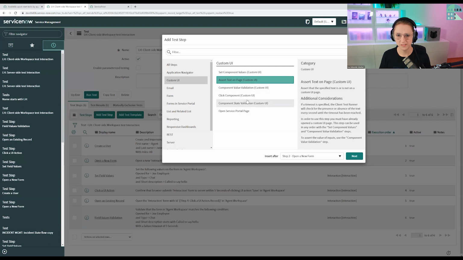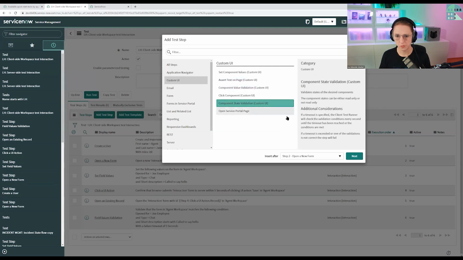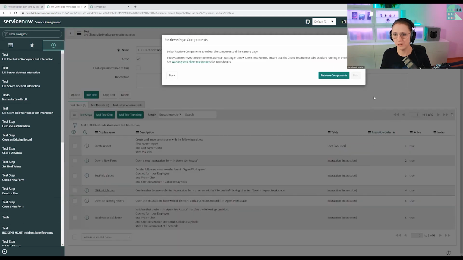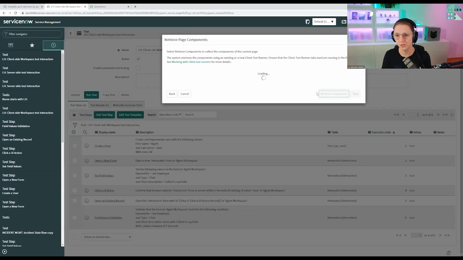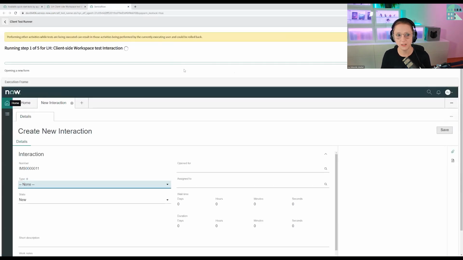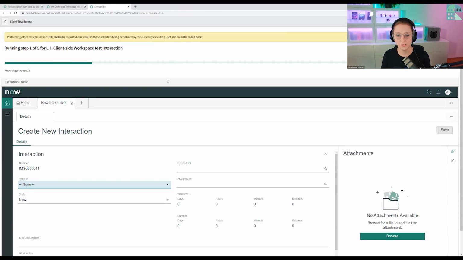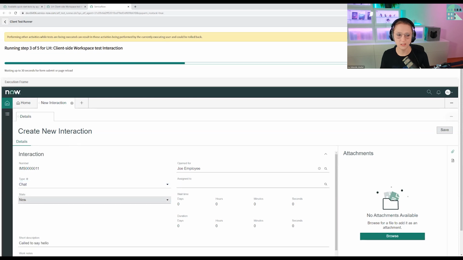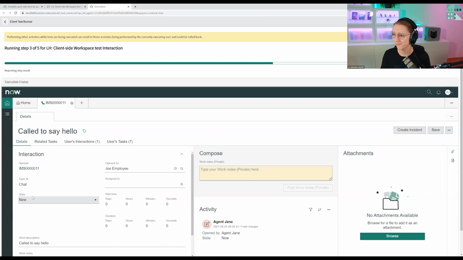Or component. Let's go with component state validation. Let's see if we actually see any components. So before we do this, we have to retrieve the components and see whether it finds anything. It'll open it. And I think we're going to look for the state of state, which should be new.